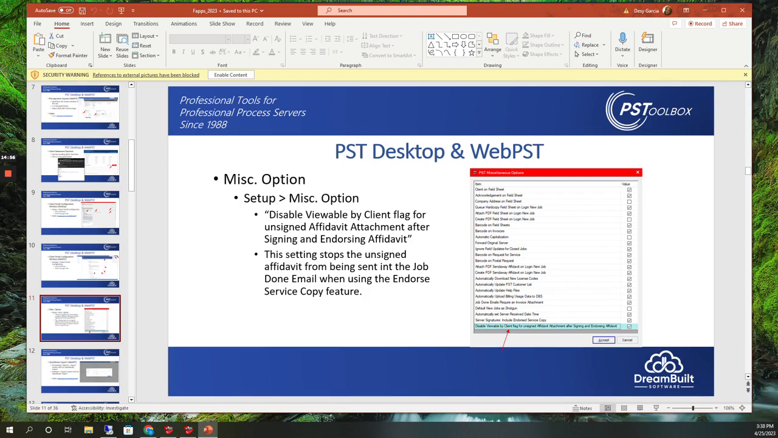So to make sure that this doesn't happen anymore, we created a miscellaneous option that will disable the viewable by client flag on the unsigned affidavit after you electronically sign and endorse the service copy. So that's the only time it will happen if you use that feature. If all you do is electronically sign the affidavit and you're not doing the whole endorsed service copy electronically, then you don't have to worry about this.